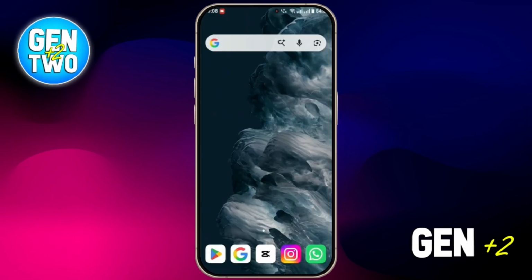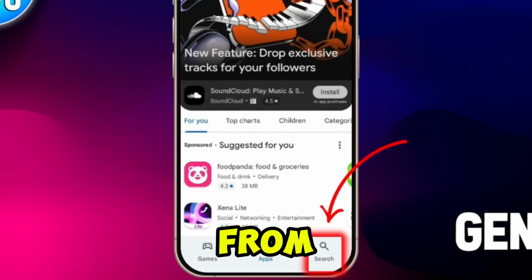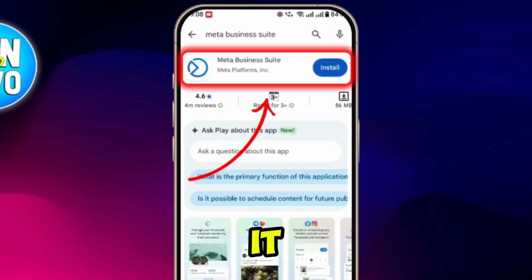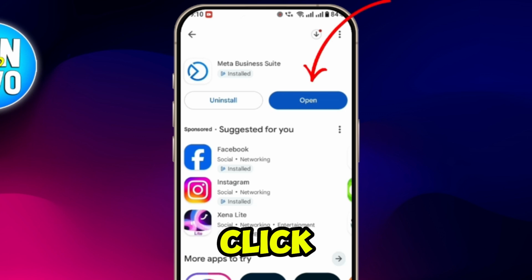After this, close the Instagram app and open up Google Play Store, and from here go to the search tab and search for Meta Business Suite and click on it. Click on install. After installing, click on open.